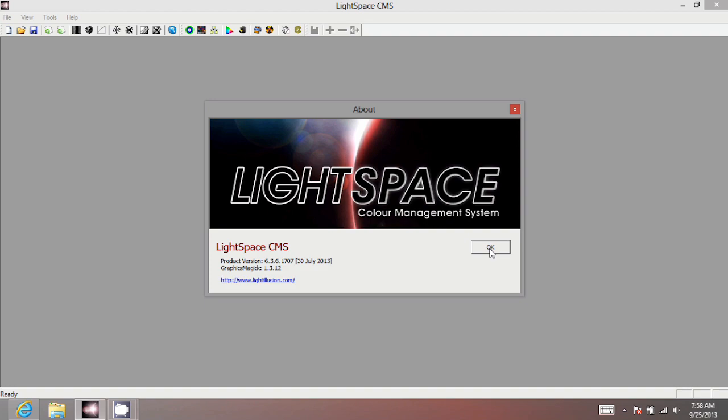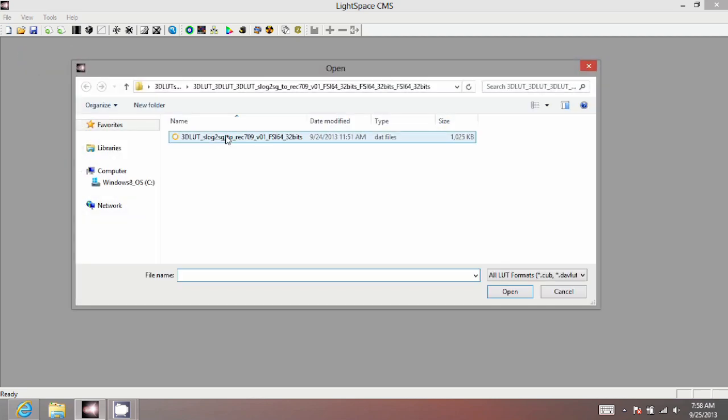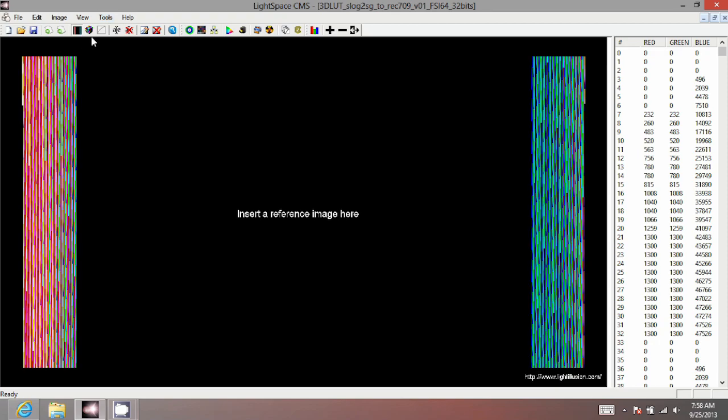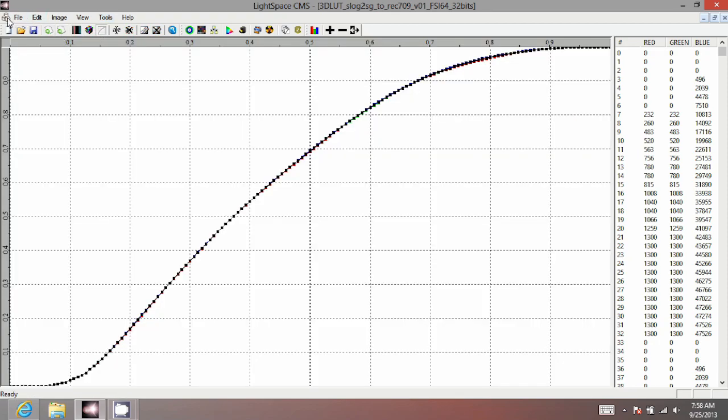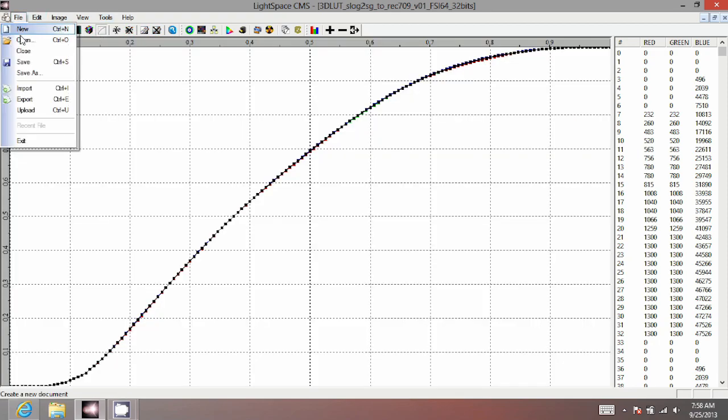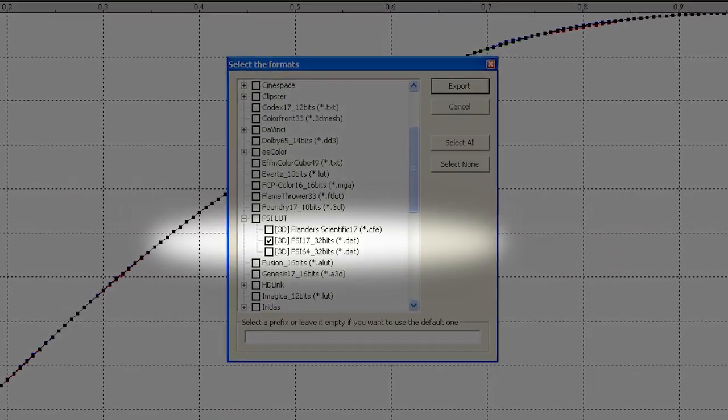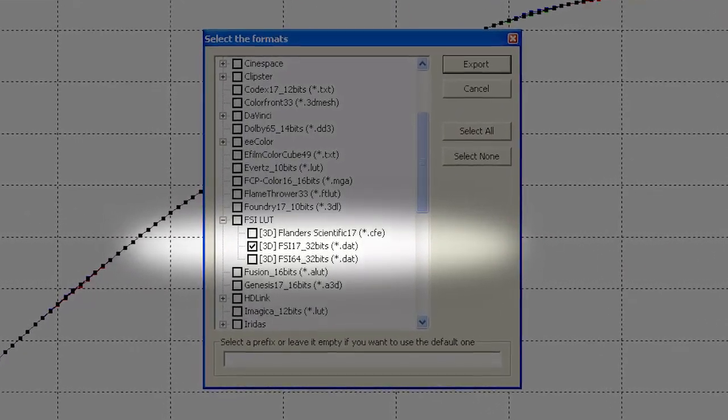For simple LUT conversion, first open Lightspace CMS. Select File from the menu and choose the Import option, and then click on the LUT file you wish to convert and select Open. Once the file is open, select File from the menu and click on the Export selection. Choose FSI 17 32 bits as the export format.